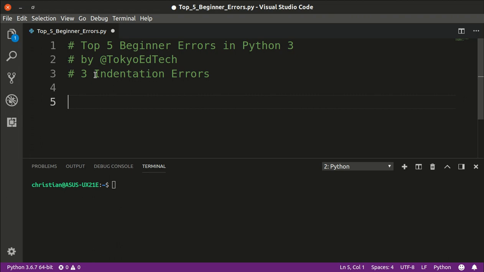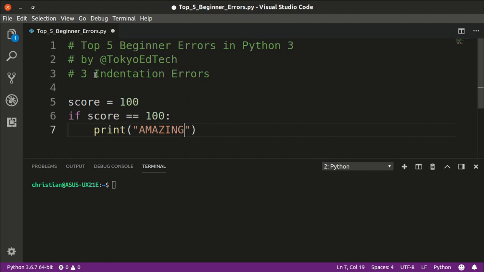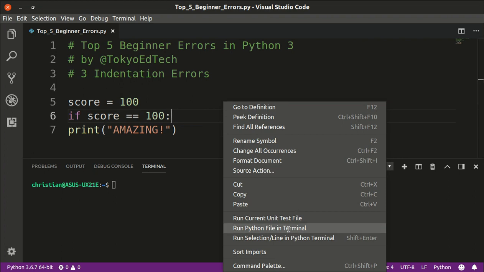So sometimes these errors are syntax errors, which stop the program. Sometimes it's just a logic error where the program keeps running. So let's say, for example, we'll go back to our original example. Let's say score equals 100. And then say if score equals 100, print amazing. Okay. So oftentimes beginners will forget to indent.